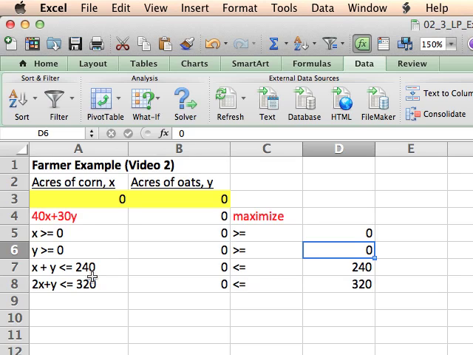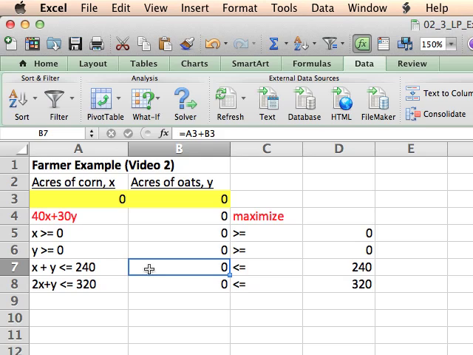So when I'm telling this to Excel, I first want to talk about everything involving the variables. For us, that's going to be the value of X plus the value of Y. So here that's going to be the value in A3 plus the value in B3. As a reminder, this time it's less than or equal to the constant value of 240.